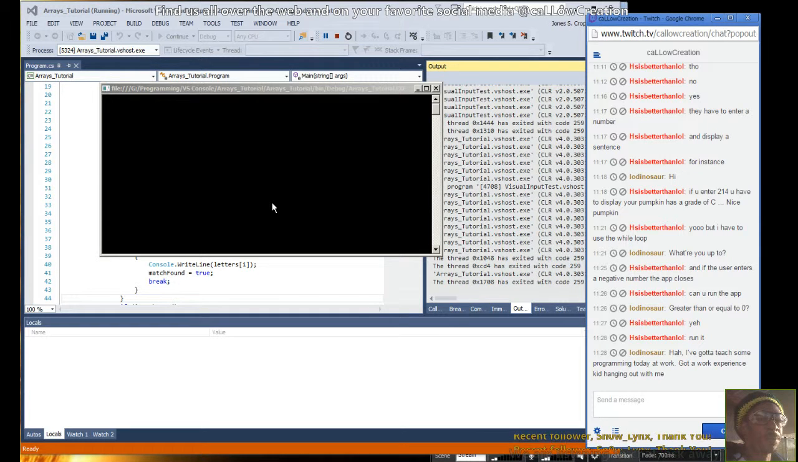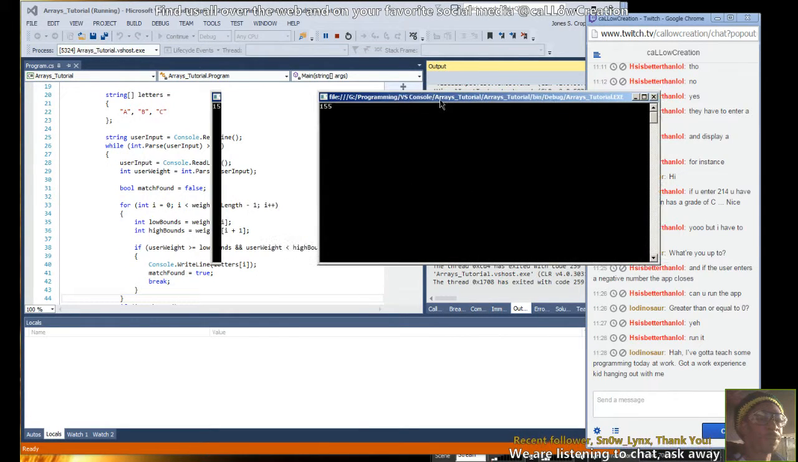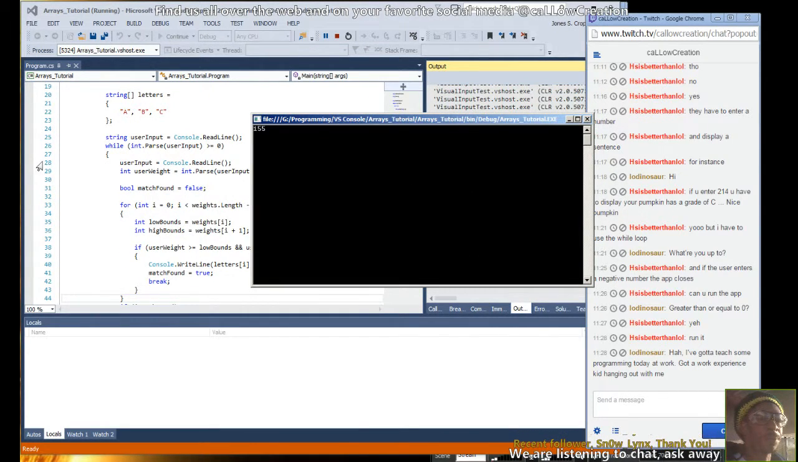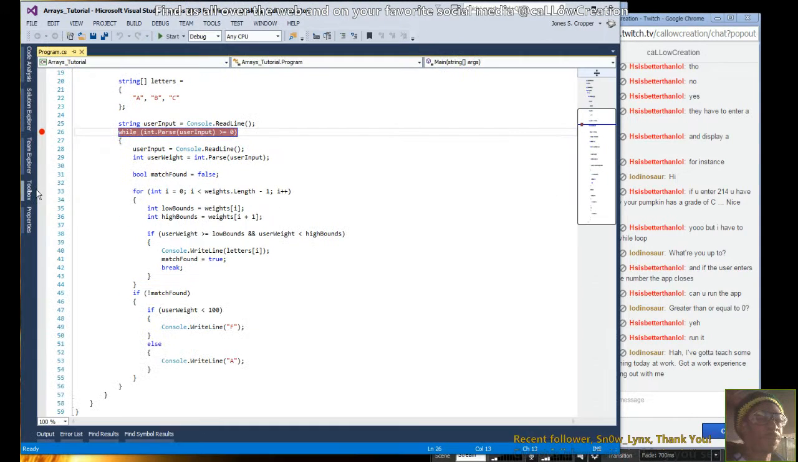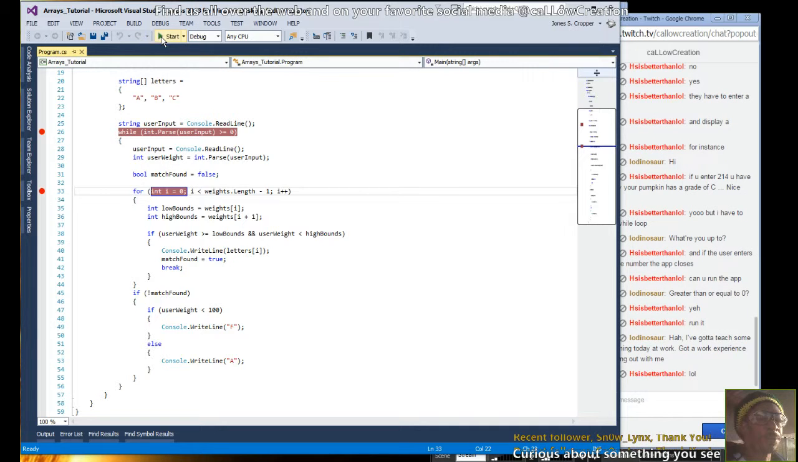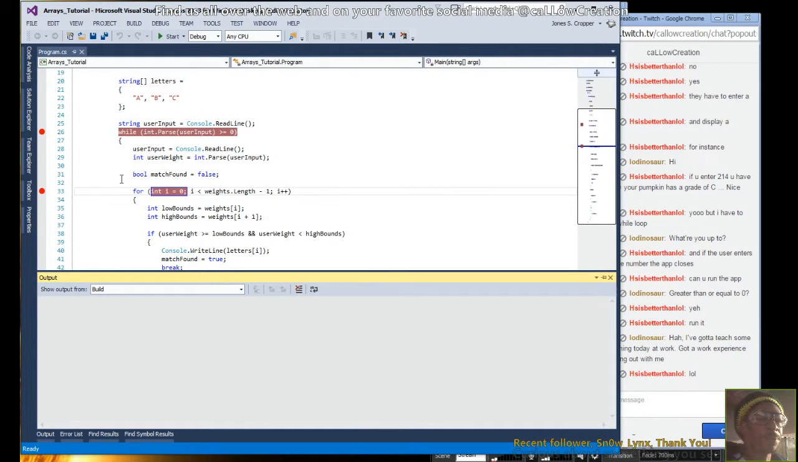Yeah, man. Cool. That's sweet. So 155. So what's supposed to happen here? Let's debug this thing. So you told me you're familiar with console applications, so you catch me when I'm doing something wrong.